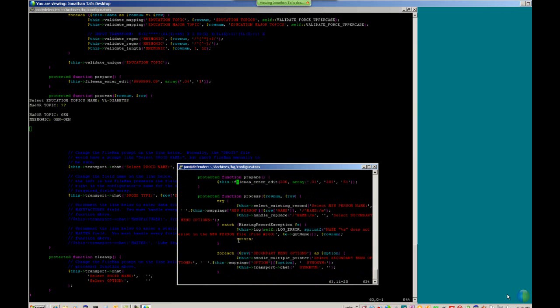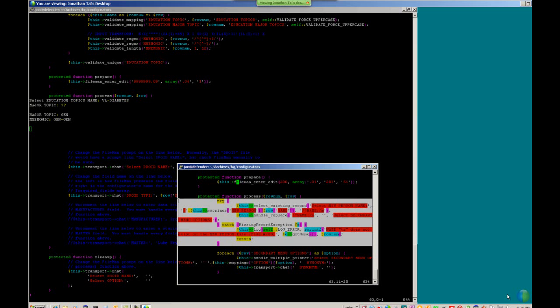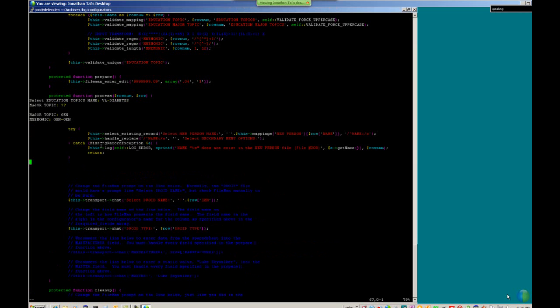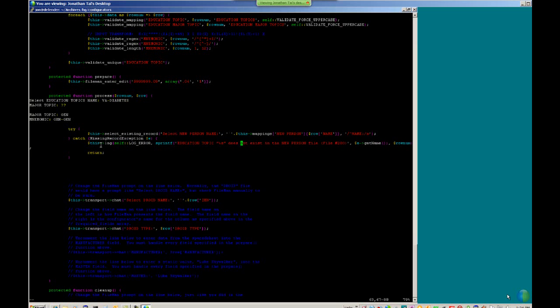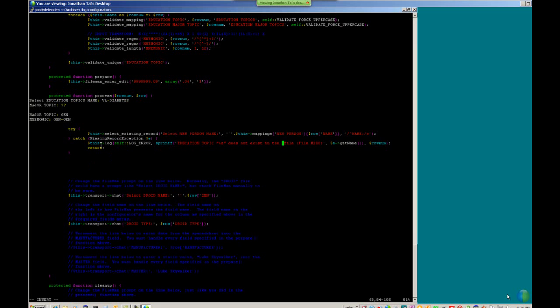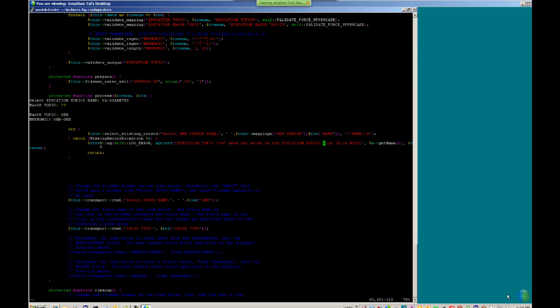at the beginning here we have this little construct where it says select existing record. And actually I need this whole bit here, so I'm going to paste. So this try catch is basically an exception handling mechanism. What we're saying is we're going to try to do this, but if we get a missing record exception, meaning that that entry wasn't there, then it's going to log an error and say that the education topic does not exist in the education topic file, and then that's file number, this guy.